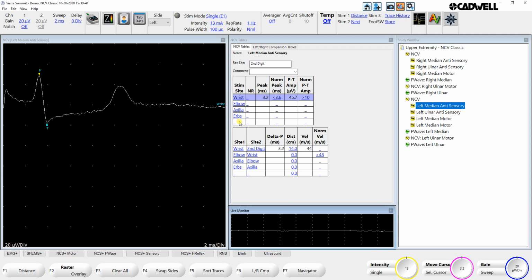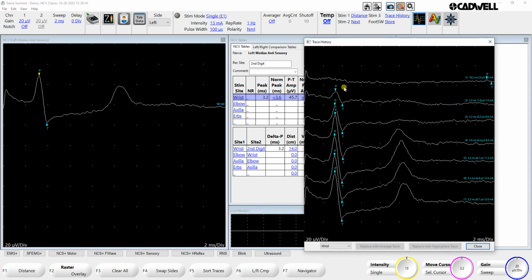If I want to go back and pick a different trace that I stimulated, in the top right corner there's a black button, which is my trace history, and that will show me all the traces that I've stimulated or collected for this site, and I can pick a different trace and then select replace with highlighted trace, or I can select multiple traces, and if I select more than one trace, the blue trace at the bottom is showing me the average of those traces. So now I can click replace with average trace, and it's going to replace this trace with the blue trace here.